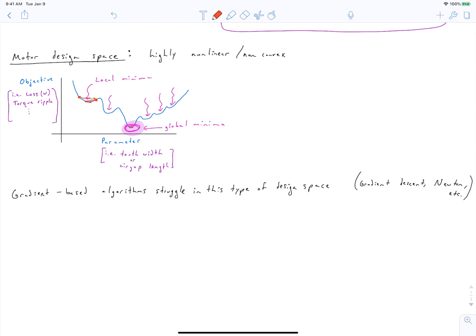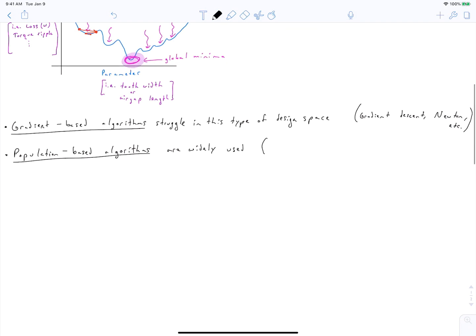Or, if you pick the right design step size and the right starting point, you might actually reach the global minimum. But the point is that these classic algorithms tend to have challenges in this space. And for this reason, what's referred to as population-based algorithms are widely used. Population-based algorithms include genetic algorithms, differential evolution algorithms, and there's an algorithm called particle swarm optimization.